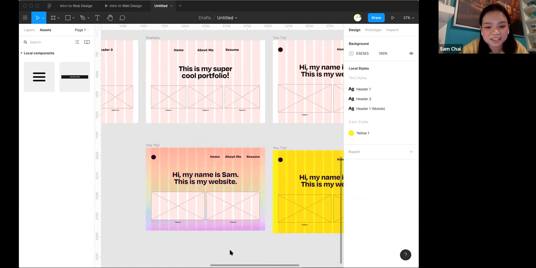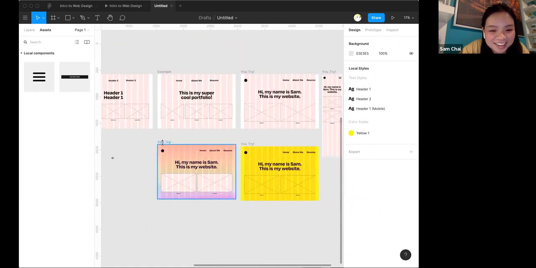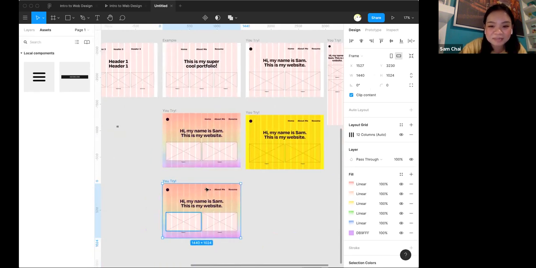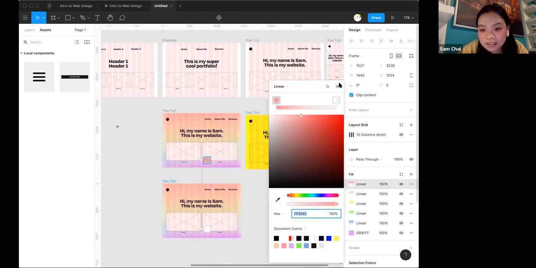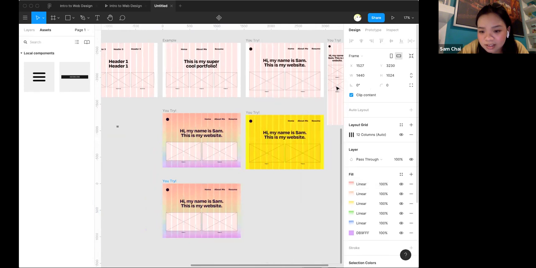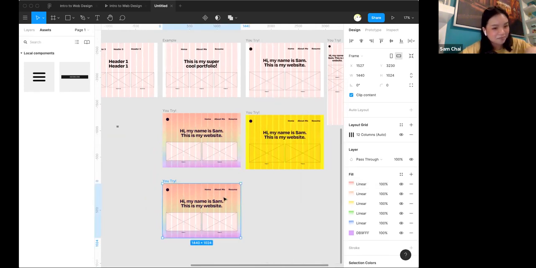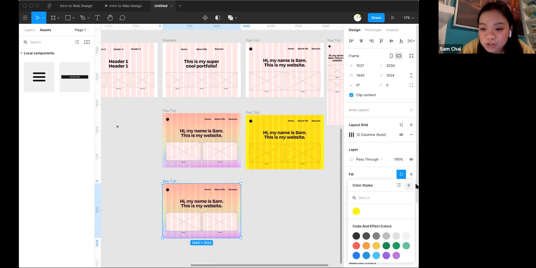Could you do vertical? Oh, that's a good question. I have no idea, I've never tried that, but I'm pretty sure you can. Oh, you know what you can do? You can rotate it. You can make a rectangle and have it have all these fill settings. Oh, can you make this fill setting into a text and color style? I think so.